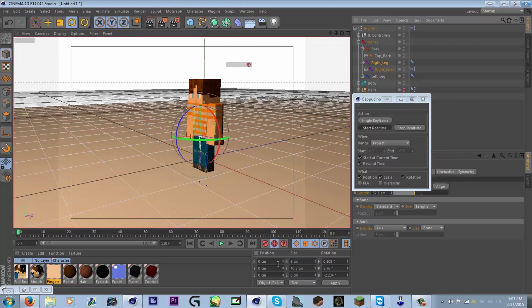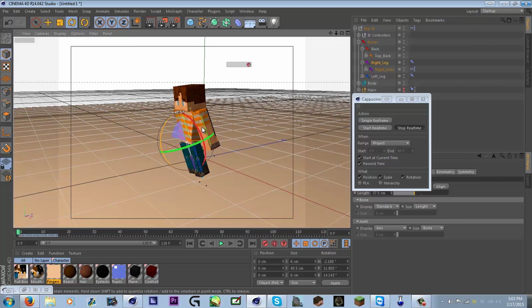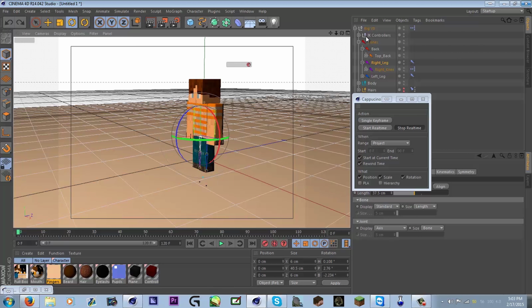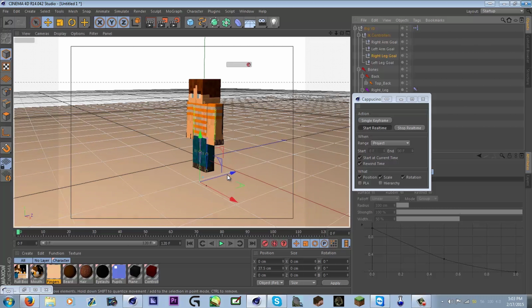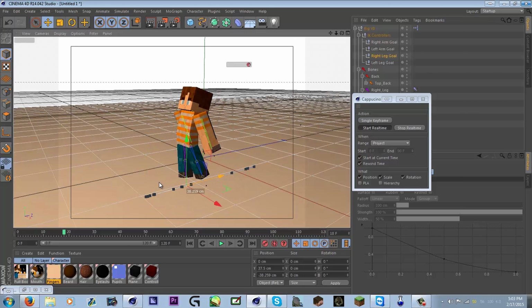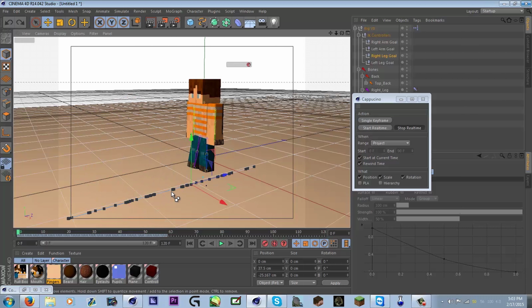Okay, so we're going to do feet now. Oops, sorry, I forgot those are IK feet. Left, right leg. Okay, so start real time again. We're going to pick this, and actually, we have to pick it up like this.